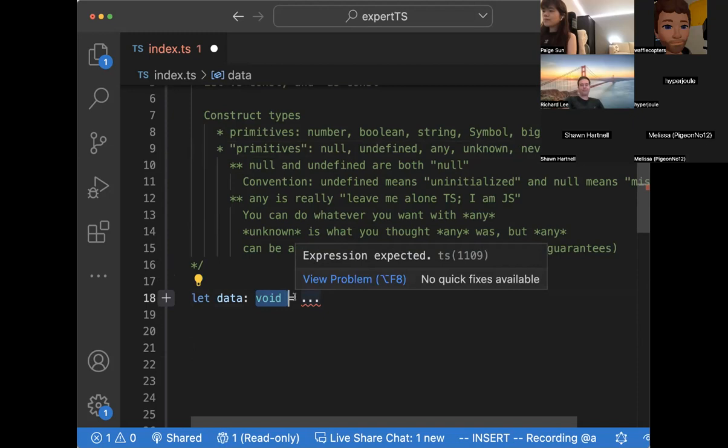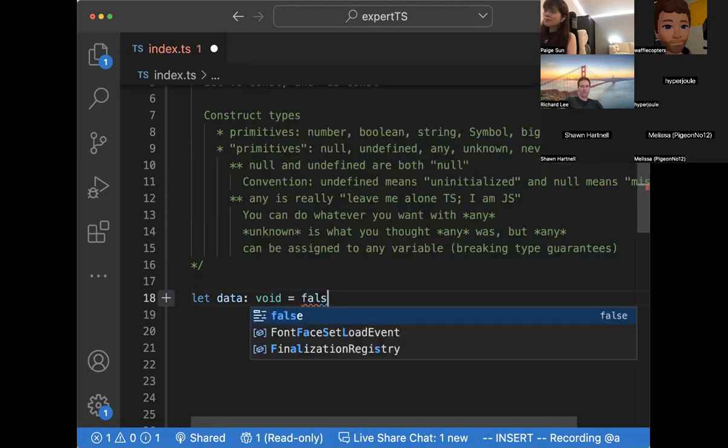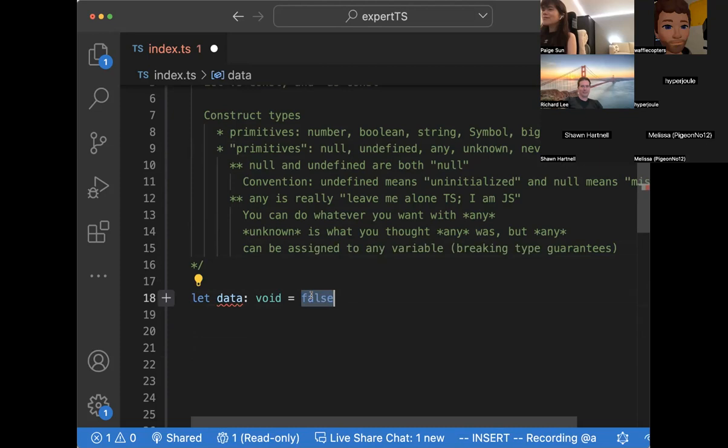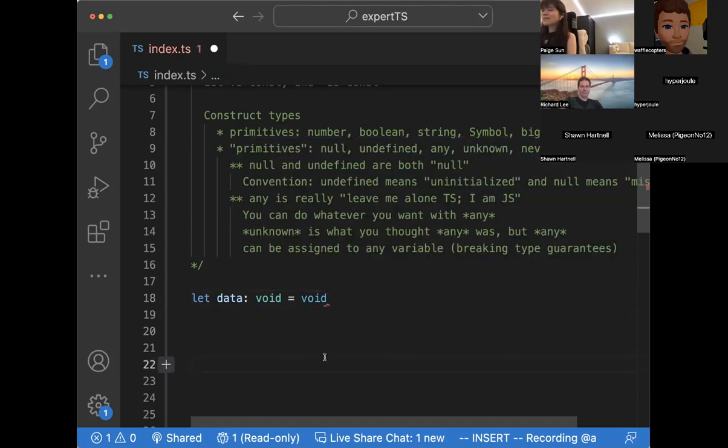Okay. And then you also have void. Anyone know what I can put on the right for void? Let's just try. Can I put false? No. Can I put 8? No. Can I put null? No. Can I put undefined? Yup. Can I put void? No.